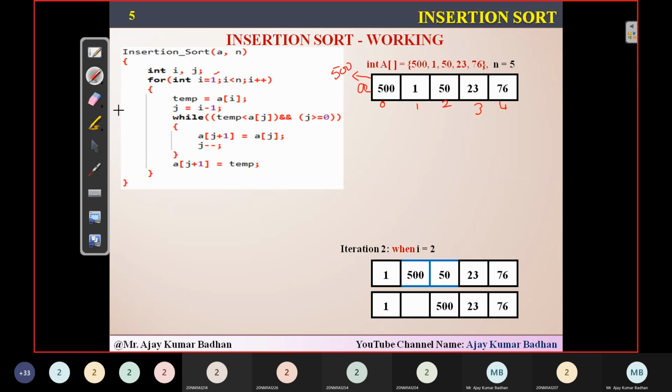So I'm assuming that 500 is already in its fixed location. This position is sorted, I'm fixing it. Now I will be comparing the next ones. So this is your sorted array, and the remaining part will come under the unsorted array list, and this unsorted list we will be sorting. That's the reason I have started with i equal to 1.